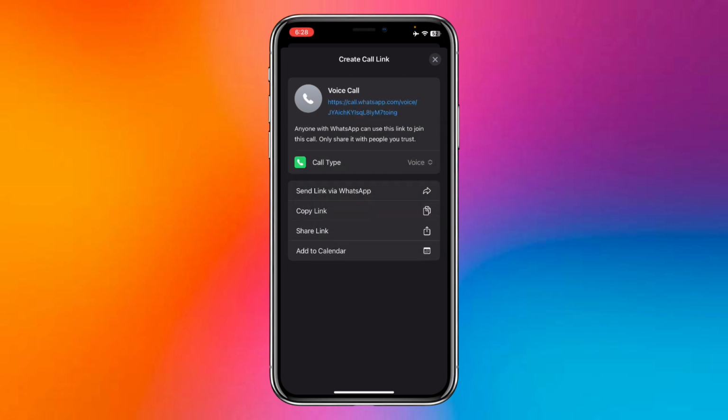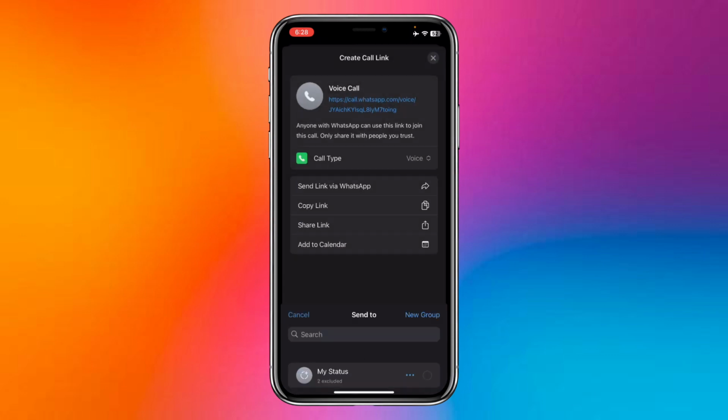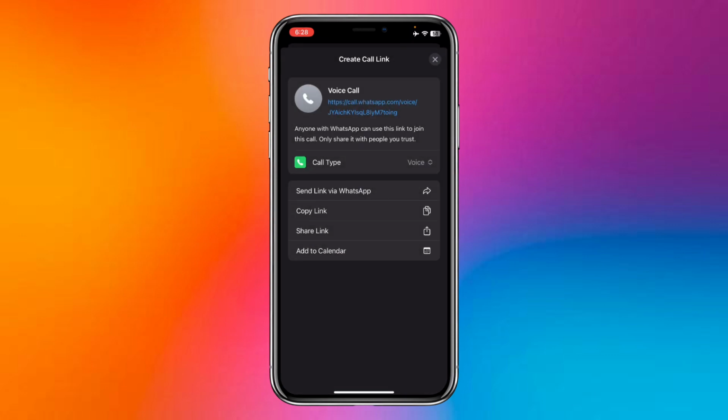You can share the link through WhatsApp to anyone, or you can simply copy the link and send it to anyone. Now, anyone who has this link will be able to call you anytime, and this link will expire after 30 days. If you don't want to receive a call from anyone, for example, a stranger, you can simply block them on WhatsApp.